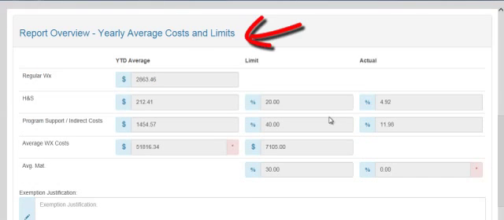Report Overview, Yearly Average Cost and Limits. This section will be examined heavily during your draw review to ensure agency abides by your minimum and maximum averages and percentages identified within the weatherization program. Within this section, the system will provide you with year-to-date and actual percentages for regular weatherization, health and safety, program support, average weatherization cost, and average materials.